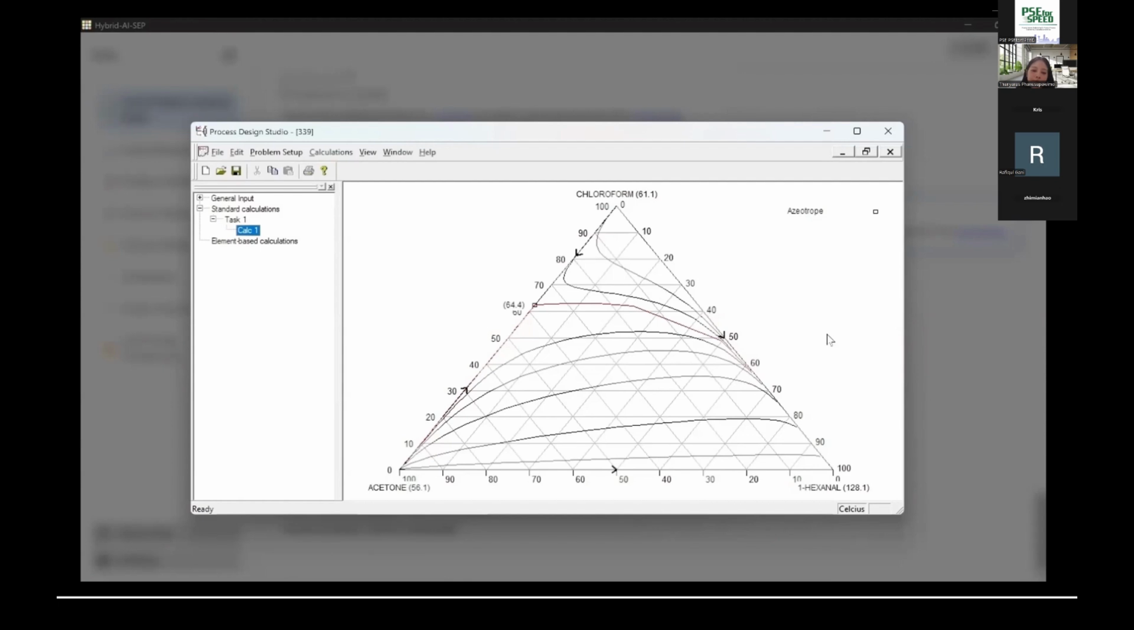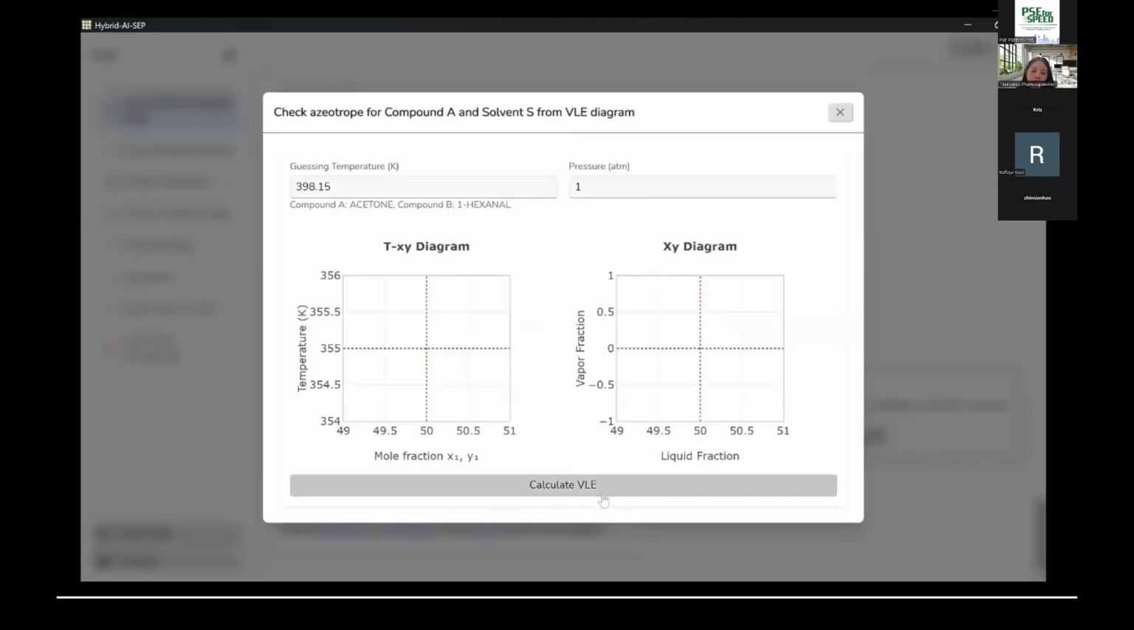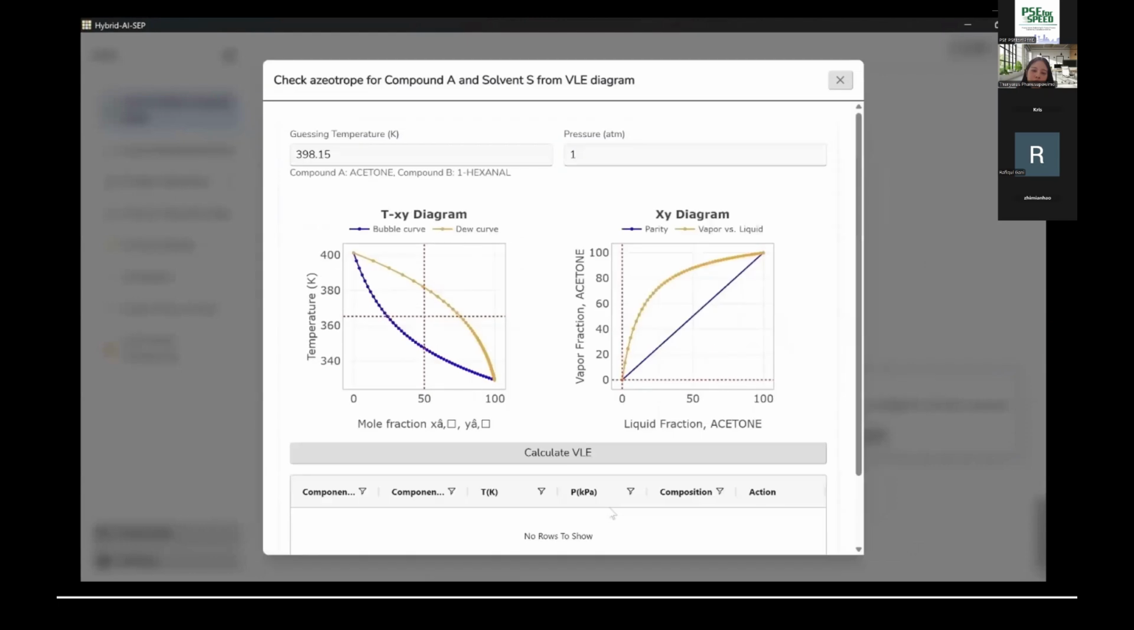Now we're going to check the VLE of acetone with the solvent, 1-hexanol. To do this, I'll click on Calculate VLE for Hybrid-AI-sep to start the computations. This is the VLE diagram of acetone with the solvent. The x-axis shows the liquid phase composition, and the y-axis shows the temperature, for the VLE diagram on the left.